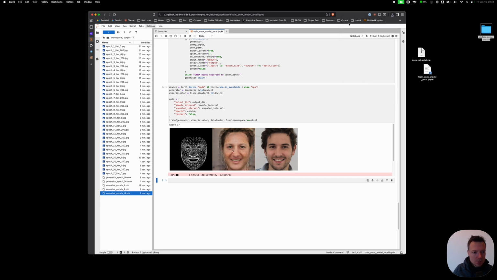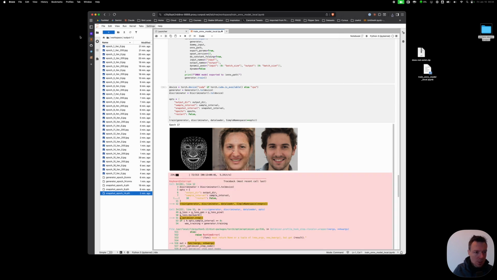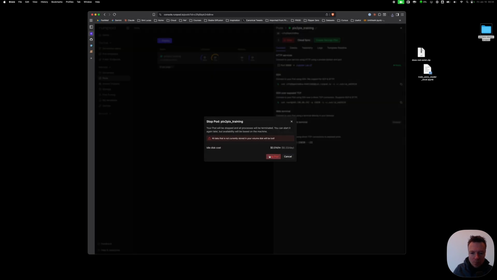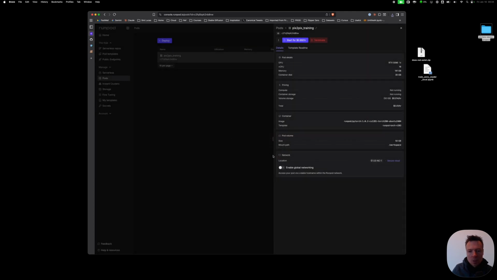So I've downloaded this as well, and now I can stop this. Go to my pods, actually just close this one here, leave, go to my pods here. This is the one that's running, press stop. If we just press stop, we are still going to get charged, because we stopped the model, but it's still available for us to run. So we need to press stop first.